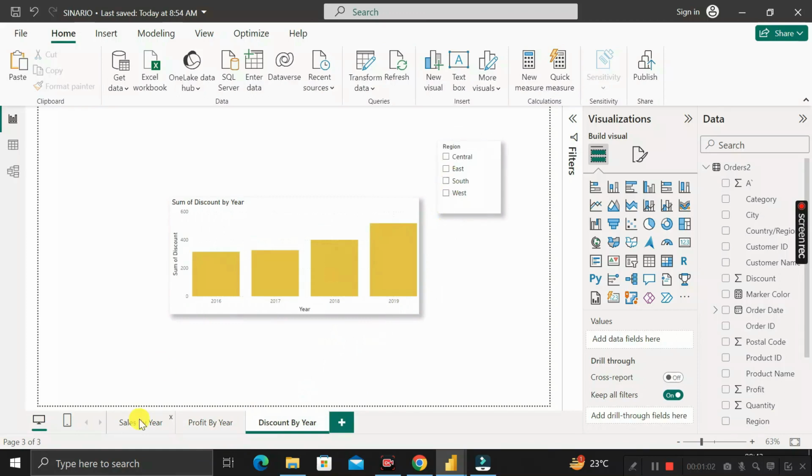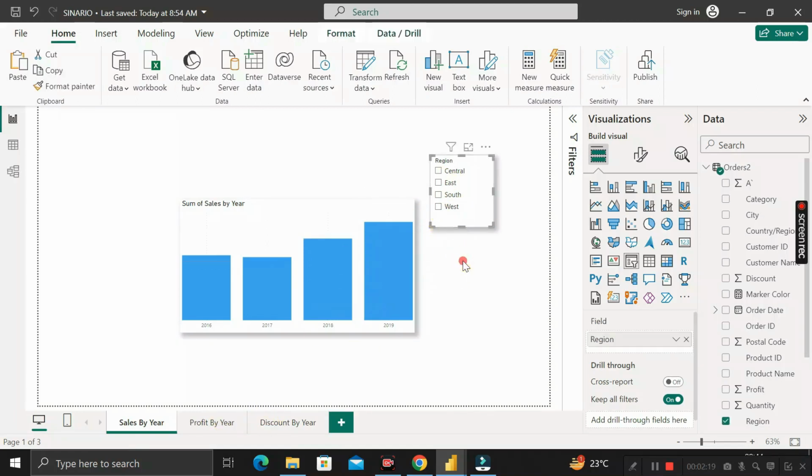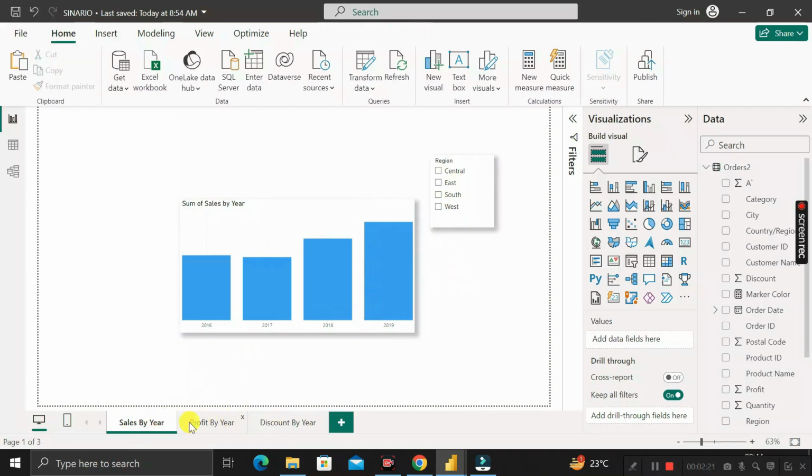It means this slicer is impacting only this particular page, that is sales by year. It is not impacting the profit by year page and the discount by year page, correct? So our requirement is that this slicer should impact all different pages as well. For that, first of all, you have to select the particular page where this slicer is present.